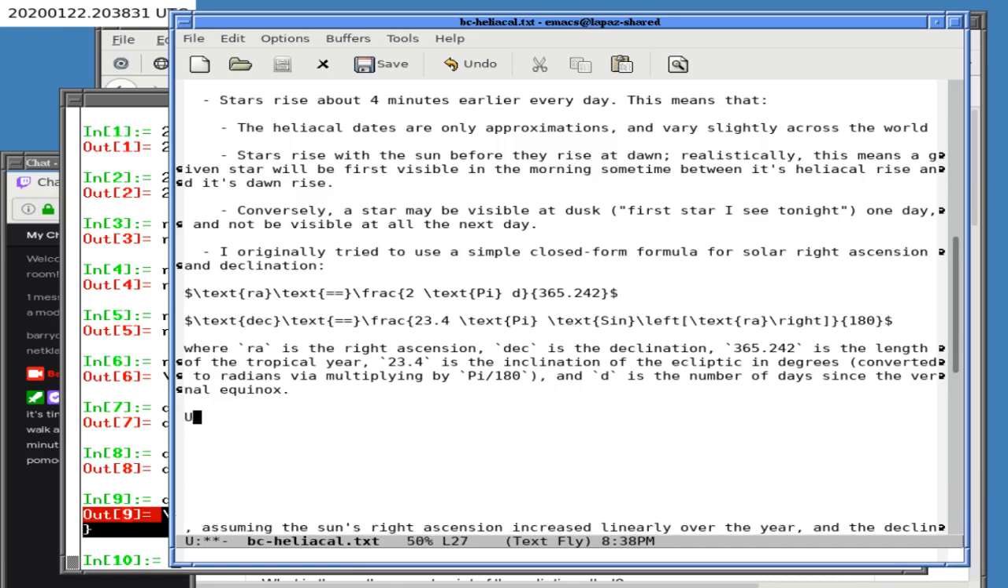This, unfortunately, because this formula completely ignores the equation of time. Oh, I need to link it, don't I? Yeah, I can't say equation of time without linking it.